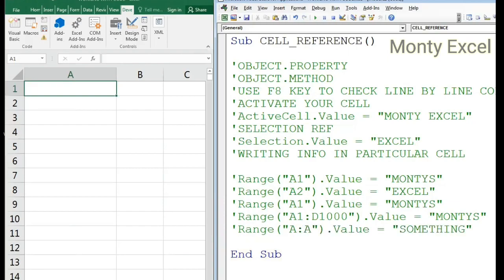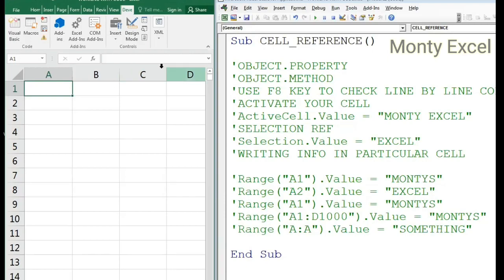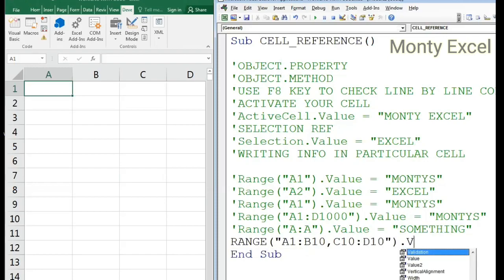Now, what if I want to write multiple things? That means random. Somebody is interested in writing in A1 also, not in B1. It's not a favorite letter. I want to go for C. I want to go for D. Randomly, you want to pick some columns and you want to write something. Is it possible? Let's see. Range, let's say A1. From there you want to start. Then you want to write to B10. Okay. Then you want to go for something like C10. Then you want to say D10. I don't know what I've written. Let's see. Value equal to Excel.